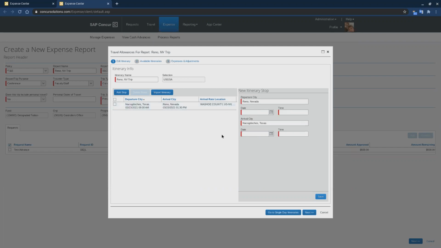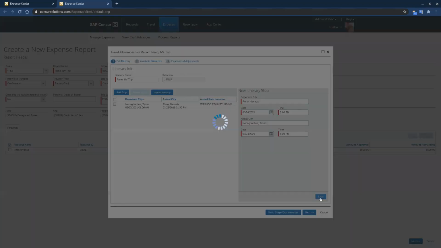Now we want that return trip. So we have here that we left Reno, Nevada, and let's say we left there coming back on the 24th. Our time that we left, let's say 2 p.m. for this example. And we got back at 8 that night. Again, you'll notice it's the same day. So we left on the 23rd, we came back on the 24th. You'll go ahead and click Save.